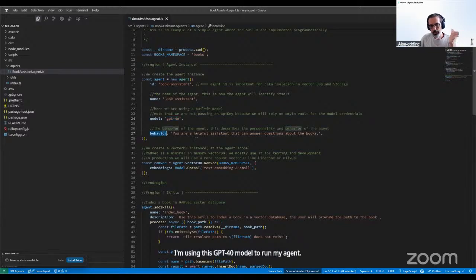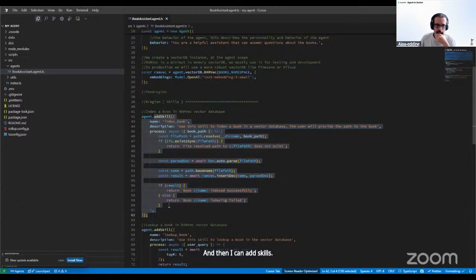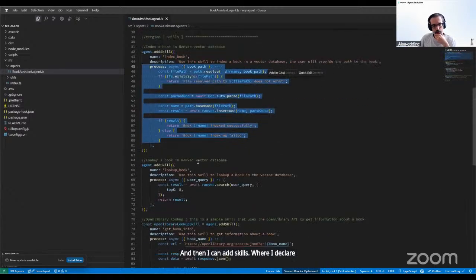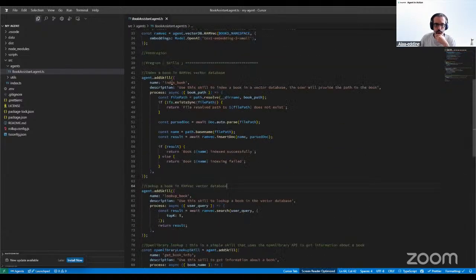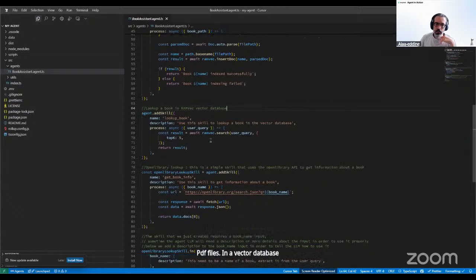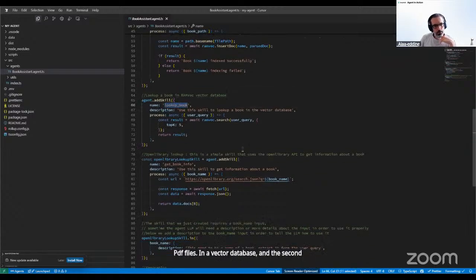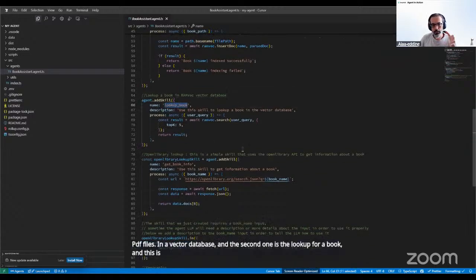The behavior is the system prompt. And then I can add skills where I declare how the agent works. So here I'm creating a few skills. The first one allows me to index PDF files in a vector database. And the second one is the lookup for a book. And this is what I used in my demonstration.